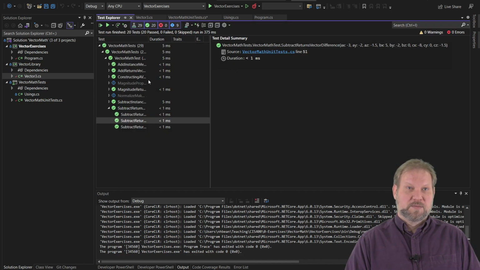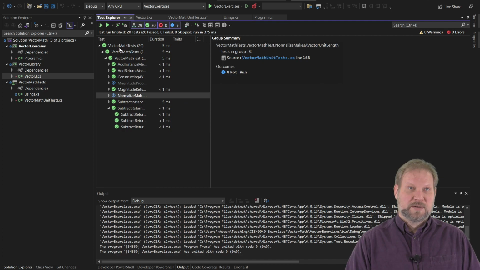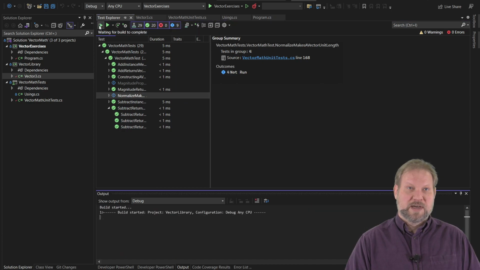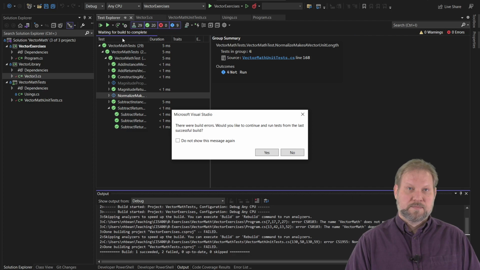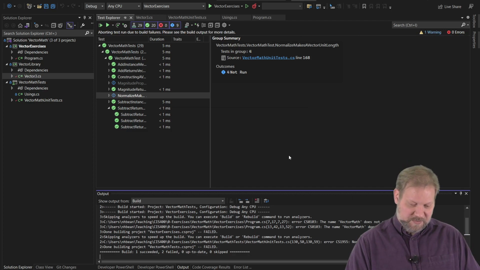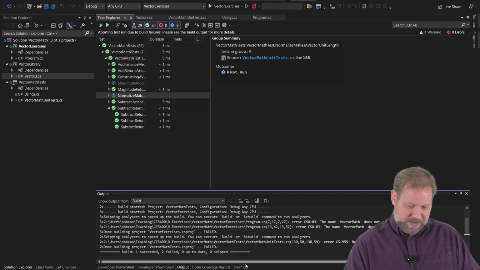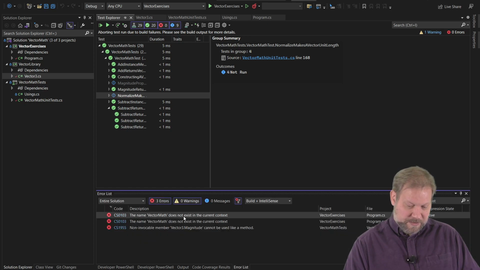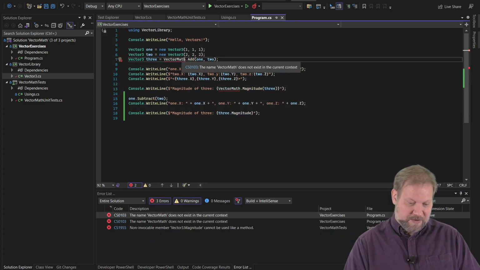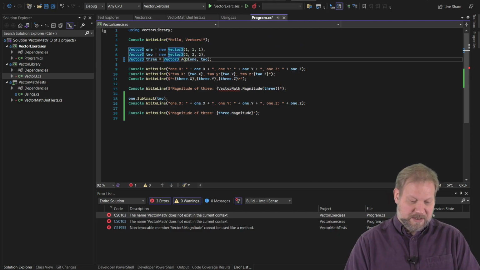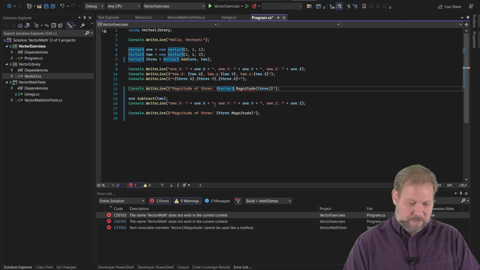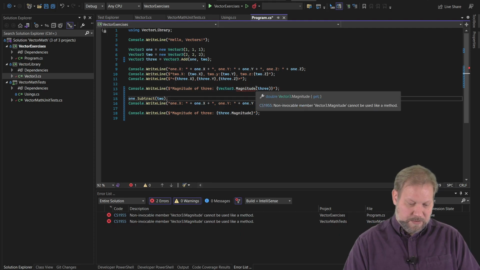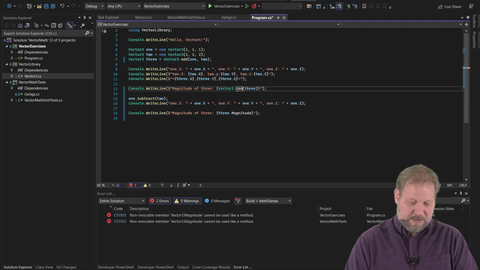So if we run our test explorer now, we can just run these two tests that we've added. And if we have build errors, we have to make sure we fix those first. Let's take a quick look at our error list. Oh, we missed the vector math here because we changed that library name. So vector 3 and vector 3. And we changed this from magnitude to length.